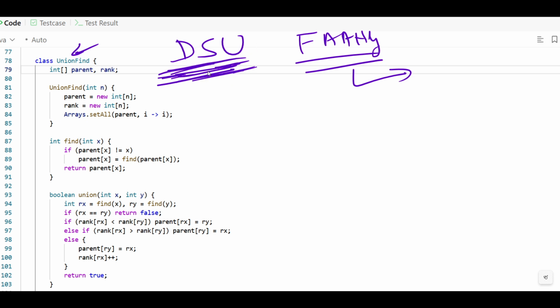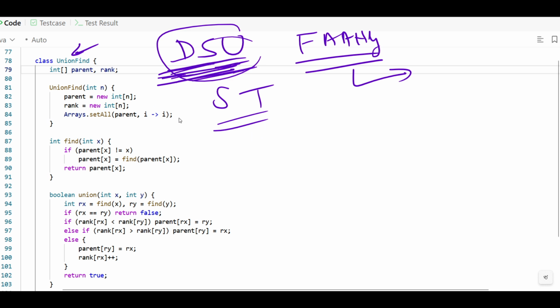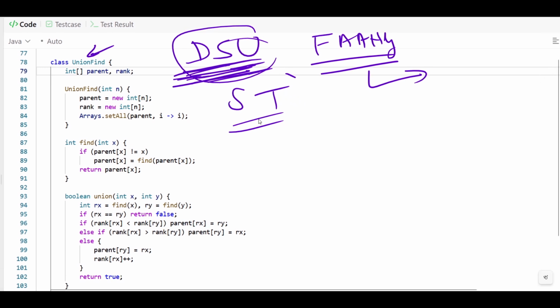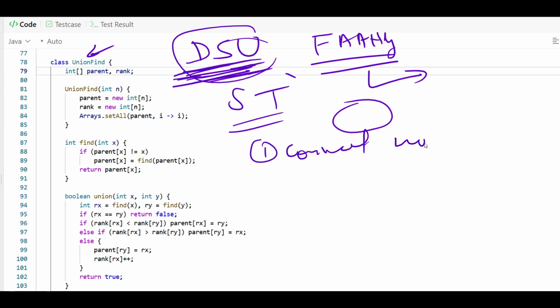Okay, so DSU will help you to build the spanning tree. We will build the spanning tree using this DSU, meaning disjoint set union. So why will we use the DSU concept? Understand why we use the DSU here. DSU will make sure that we are connecting all the nodes, and that we are avoiding the cycle. First of all, it should connect all the nodes. The purpose is to use the DSU to connect all the nodes.